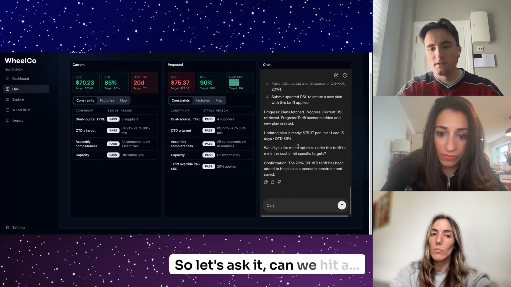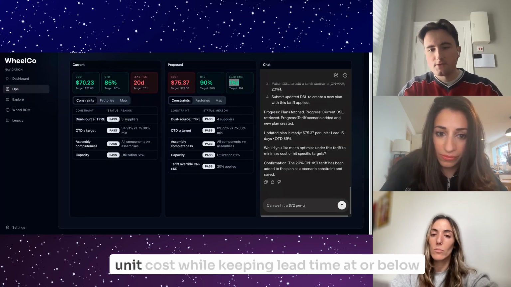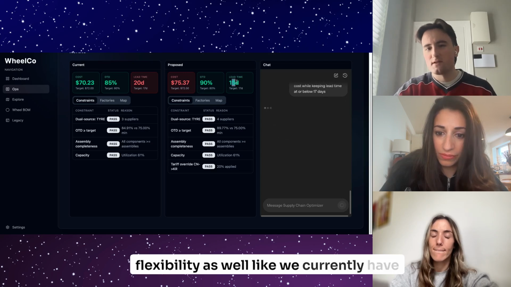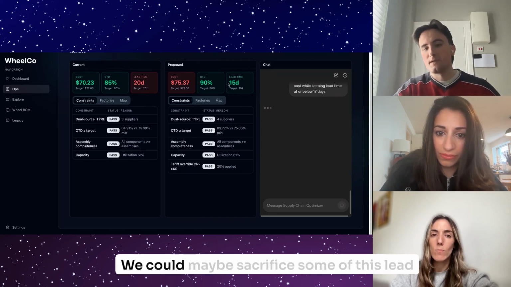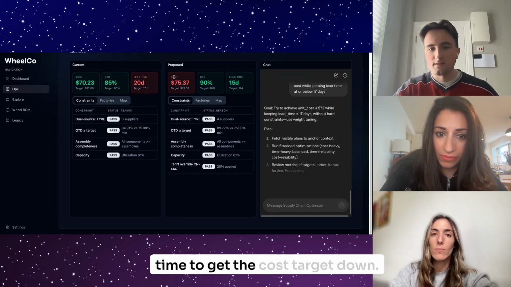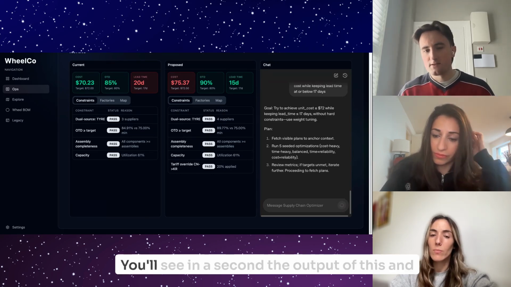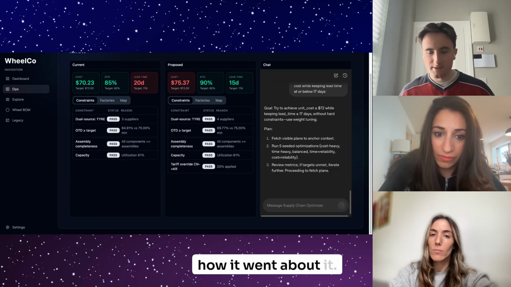So let's ask it, can we hit a per unit cost while keeping lead time at or below 17 days. So you can see here we have a little bit of flexibility as well. Like we currently have a lead time of 15 days. We could maybe sacrifice some of this lead time to get the cost target down. So now it's going to run this optimization. You'll see in a second the output of this and how it went about it.